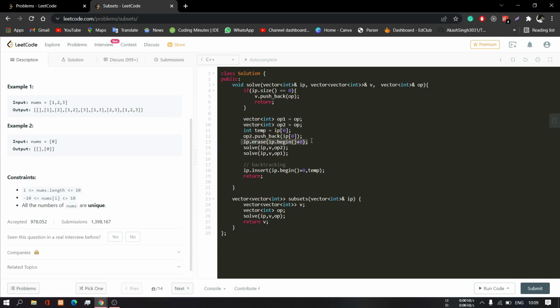Now I erase this element from my input array. Then I call the function for both outputs, for op2 and for op1. After they are solved and we backtrack, I do a simple backtracking step: I push this element again into my input array. Then after the whole process, when the recursive tree is over, I simply return my answer.